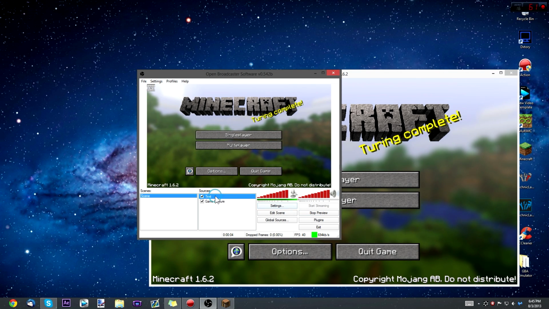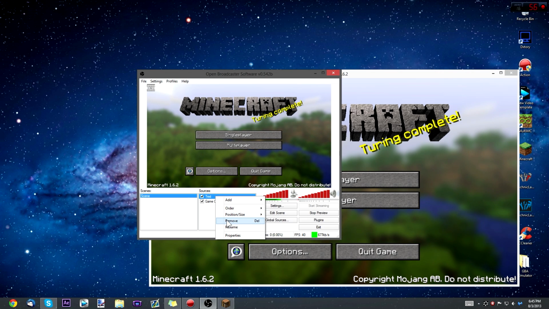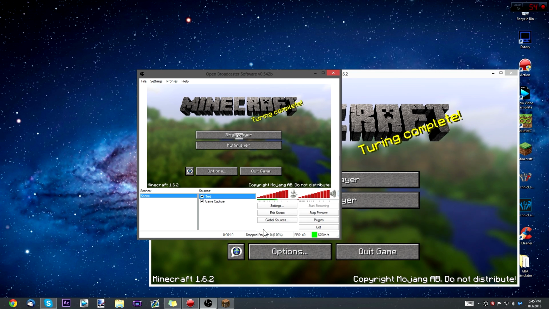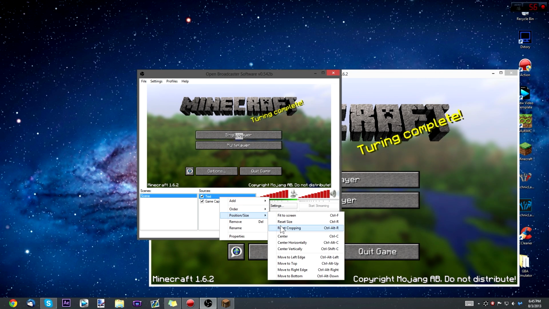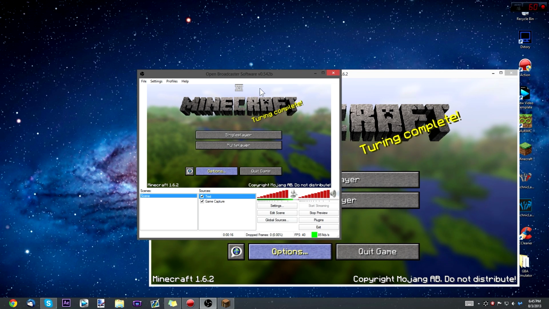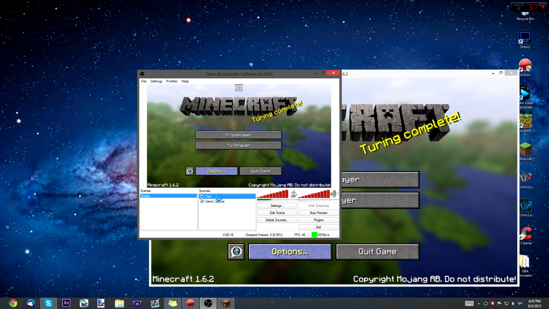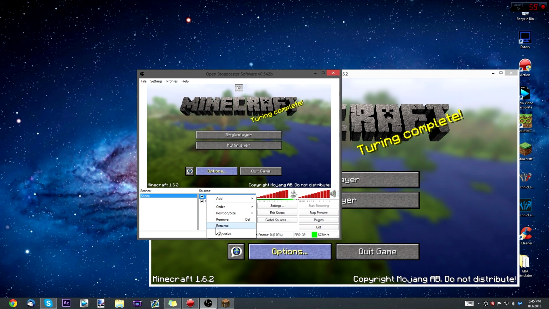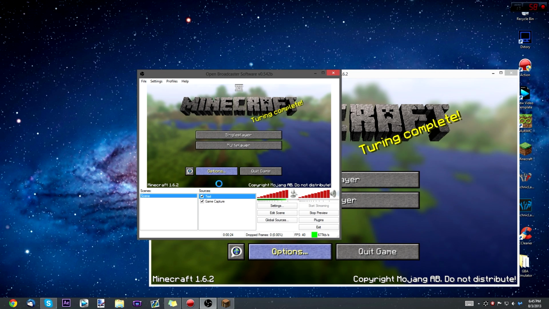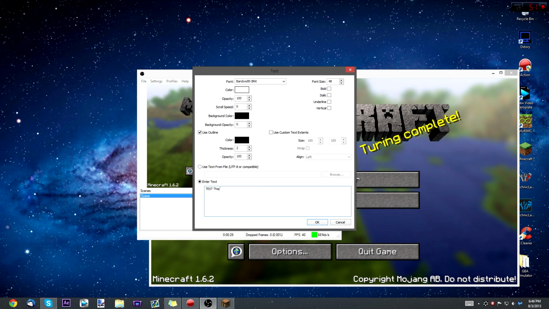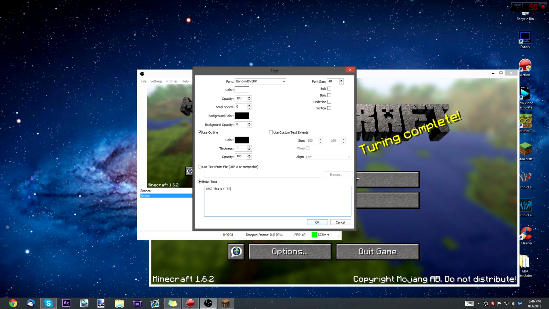Okay, so if we right click and go to position size, we can move it to the center of our screen. We can move it to the top, so now it's in the middle right there. Let me just edit that. You can double click to go to your properties instead of right clicking and going to properties. So I'll just double click and I'll just say test, this is a test.